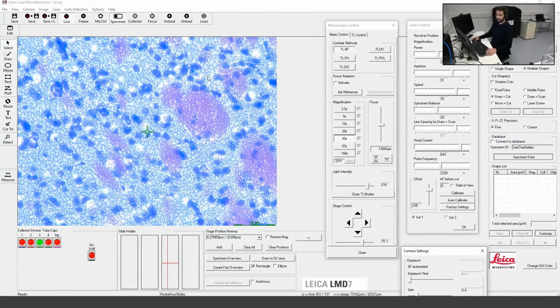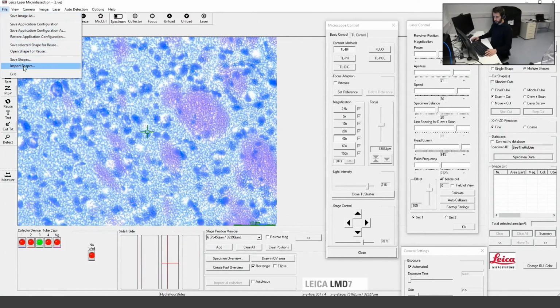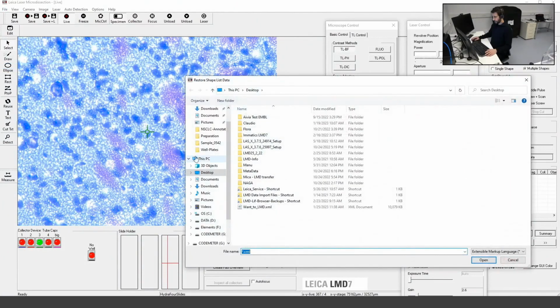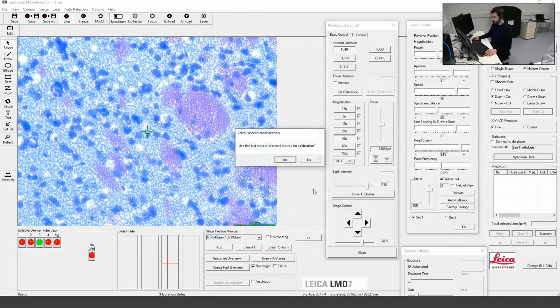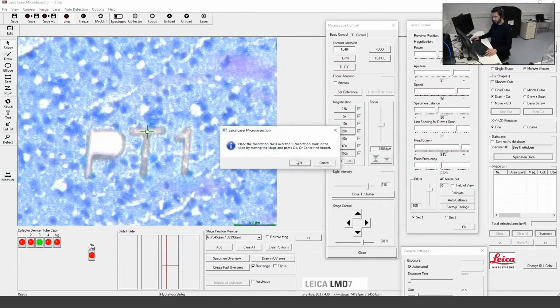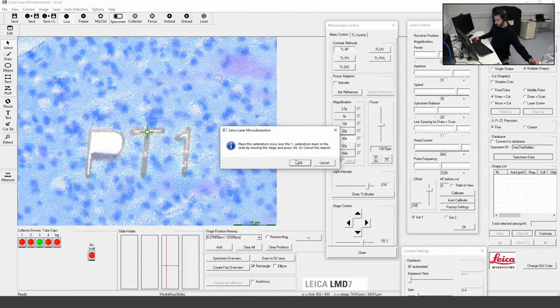Now we are back at the LMD software. What we have to do now is import the XML file we just created with the Aivia. For this, I go to Import Shapes, and I have to choose the XML file I just created. I open it. I didn't store reference points, so I have to press No. I want to show you how you define them. So you can now focus the reference points, and you also have to bring the cross directly into the middle of the T in this case, which is quite fine at the moment.